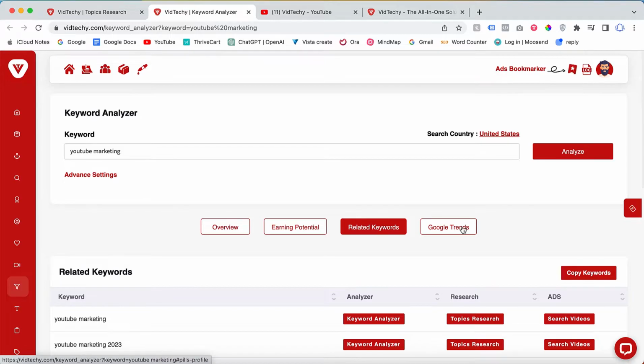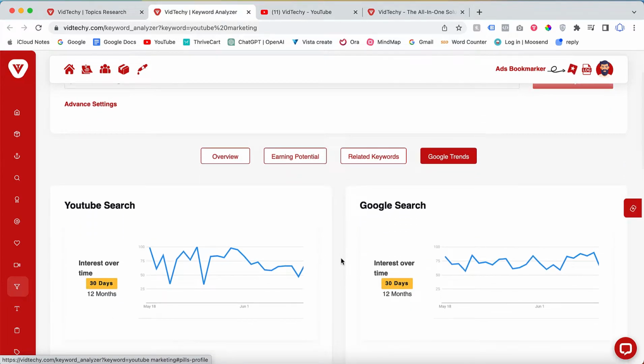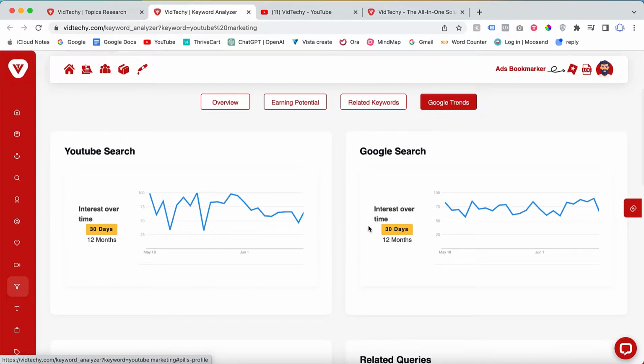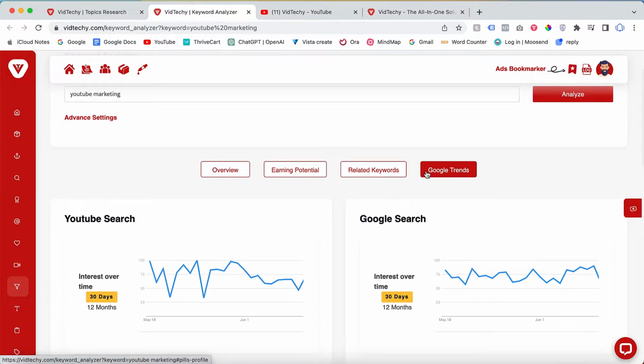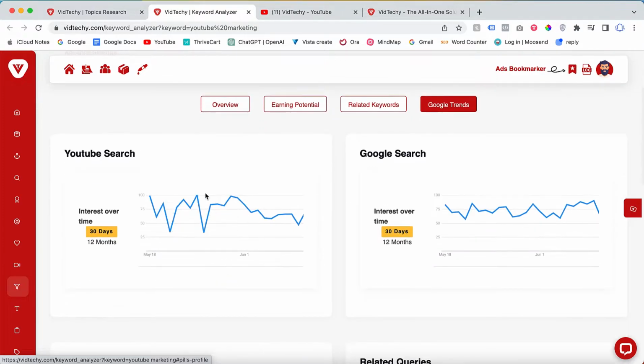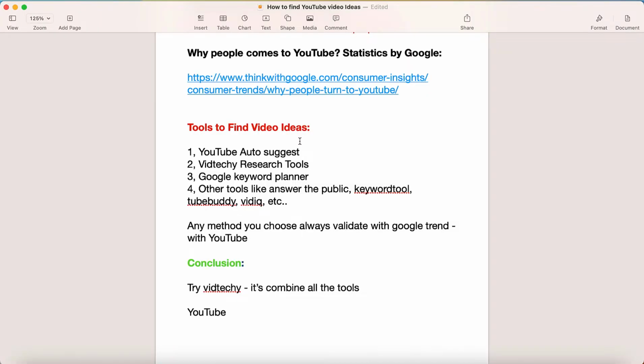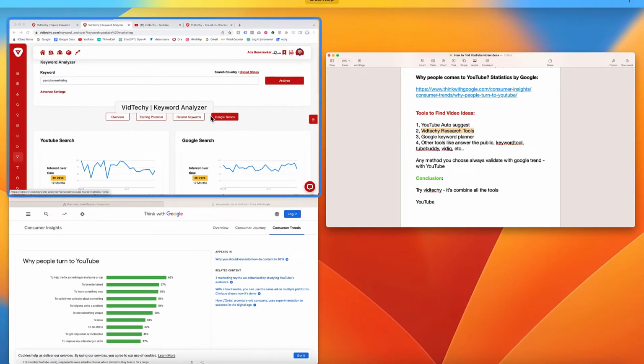Then once you go to Google Trends, you can see the Google Trends here. Whatever keyword tools you use, you need to validate with Google Trends. If you find some activity in Google Trends, meaning people are searching this topic, this is the only way you can validate your topic research. So with the help of Vidtechy tools, you can find the best topic for your YouTube channel.